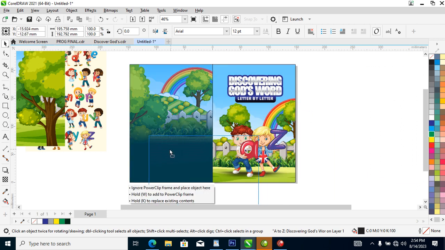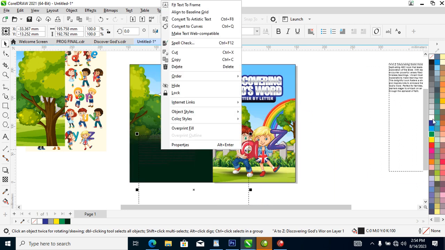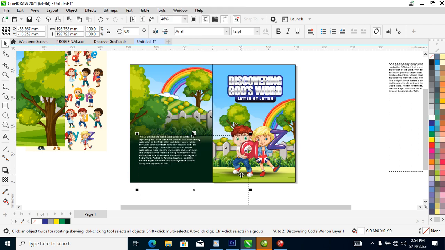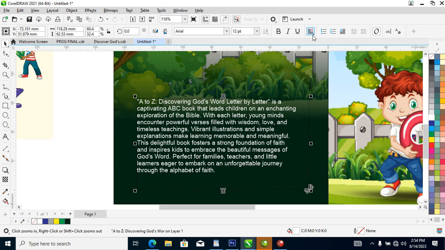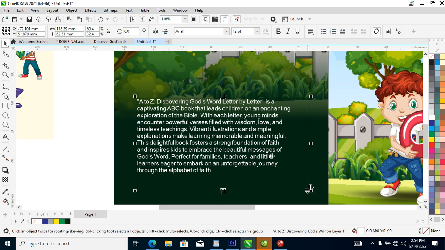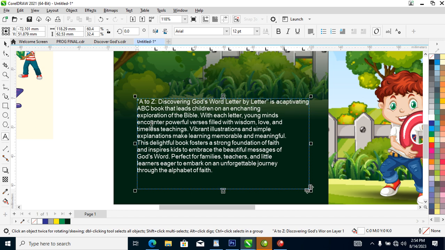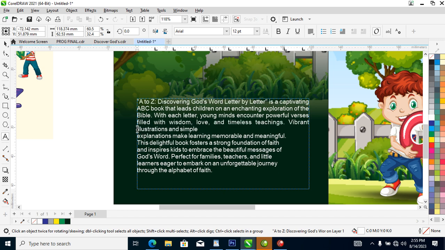So let's just bring in a text, then change it to white. That's about the book. Then let's adjust. Good. So what we're gonna be doing now is to make it full. Then let's adjust the whole thing. Good.